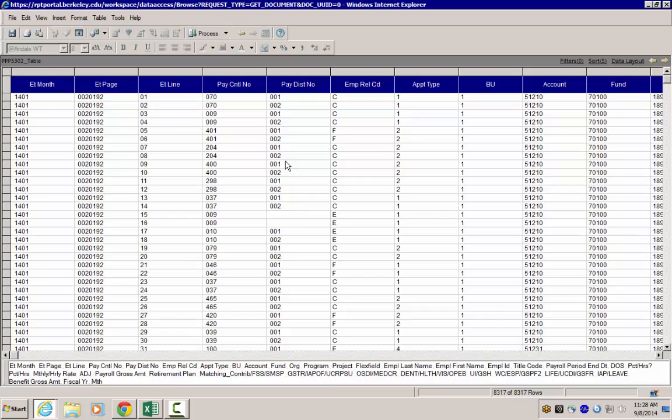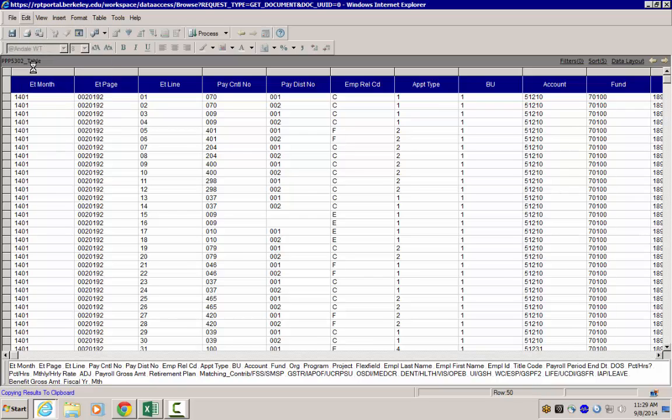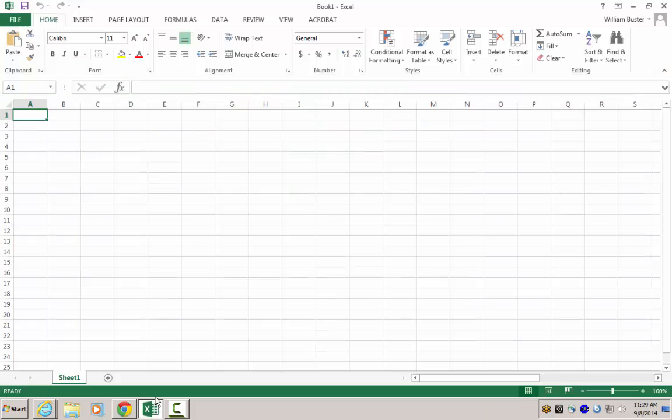And once in the report, you're going to get data that looks something like this. The issue with this data is it's not very user-friendly, and I think for the non-financial savvy, it's very difficult to navigate this report. So what I like to do is take this data, either by going to Edit Copy or hitting Control-C, and then pasting it within Excel. You can do this by right-clicking and clicking Paste or hitting Control-V.